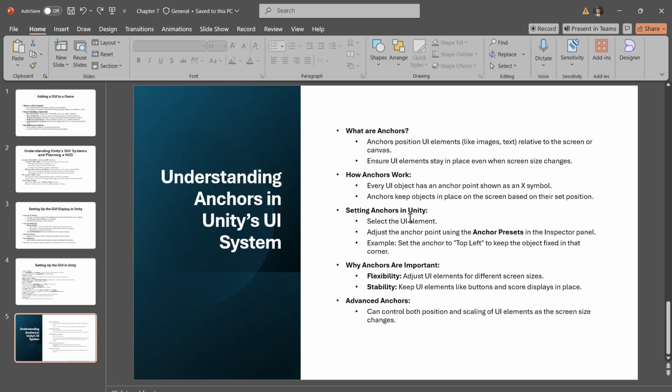So why are anchors important? The first one is flexibility. Anchors allow UI elements to adjust their positions automatically when the screen size changes. This makes your game responsive to different devices, for example, large monitors and small screens. The other benefit is stability. By anchoring elements to specific parts of the screen, you make sure the important UI components like score displays, health bars, or buttons stay where players expect them to be. For example, if you anchor the score display to the top left corner and the settings button to the top right, they will always remain in those corners even if the player resizes the game window or switches to full screen mode.